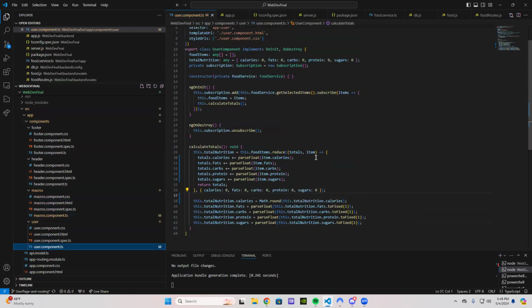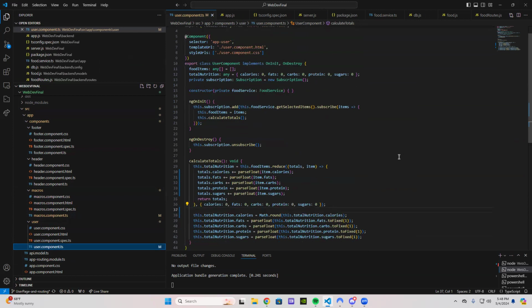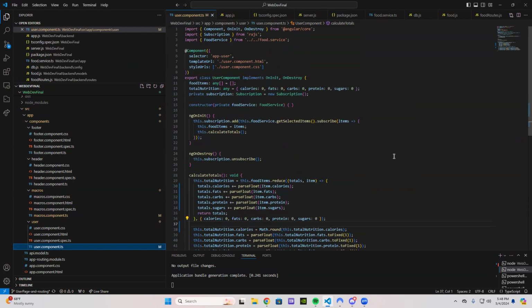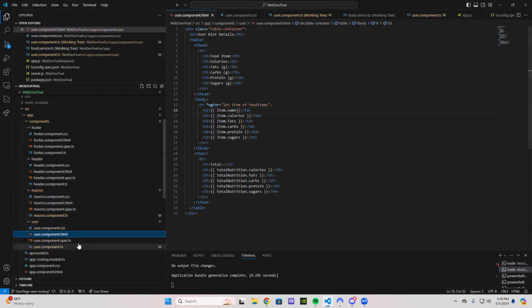Hi, I'm Jimmy Keating. And for our user component, on the user page, we have a chart that shows all of the food macro details for each item that was added from the macro list. That shows you the food items as well as the calories listed for the item, fats, carbs, proteins, and sugars. And for each item added from the macros list, it will tally up and sum up all of the information so the user can see exactly how many calories they have taken in today.